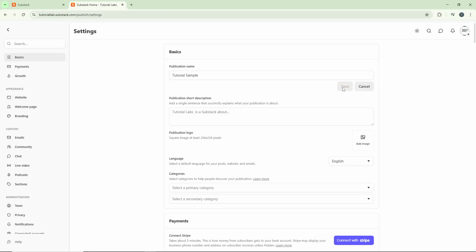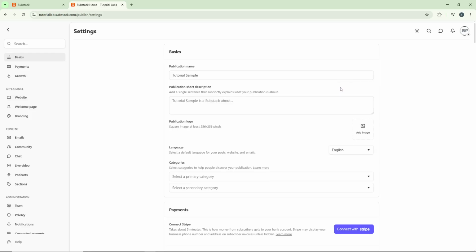This action confirms your changes and updates your publication name across the platform. And just like that, you've successfully rebranded your Substack publication with a new name.